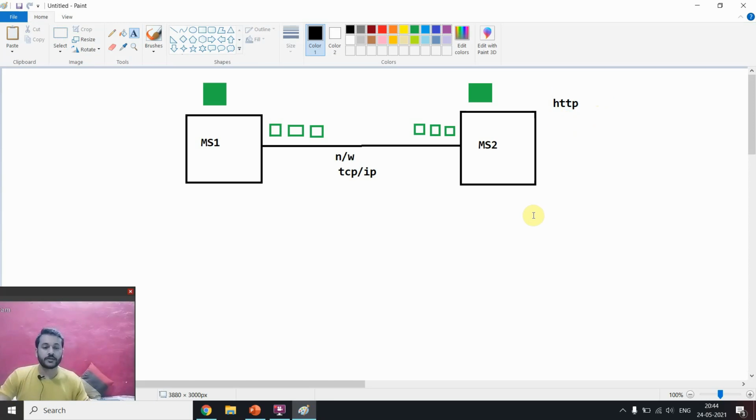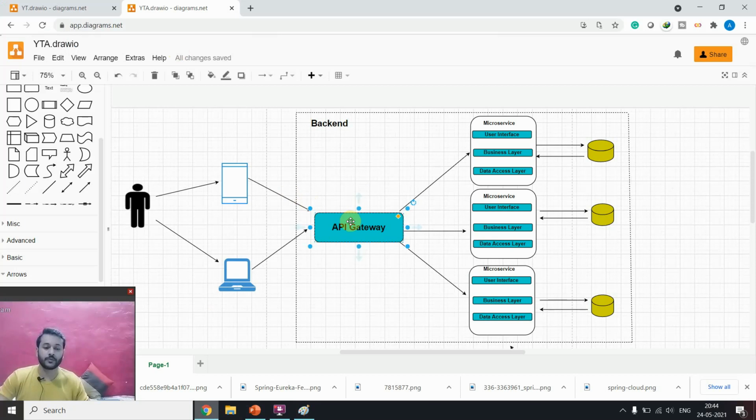I think you got it, how the communication happens, how all these things work, what the API gateway is and what a microservice is. Each and every microservice has an independent user interface, business layer and data access layer, because they are independent. I told you, one microservice equals one Spring Boot project.